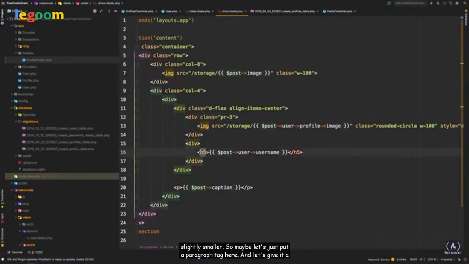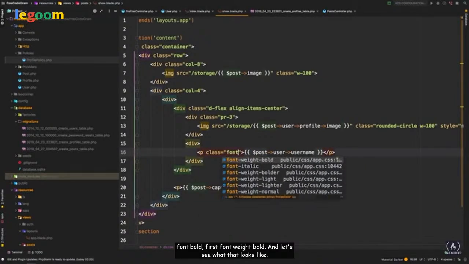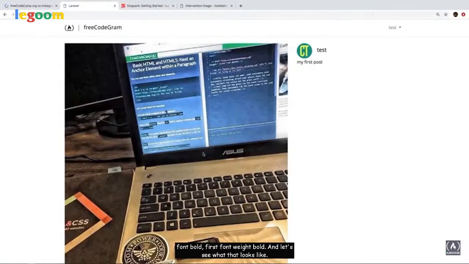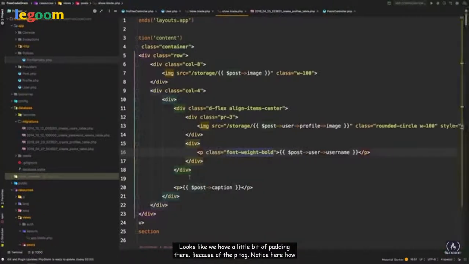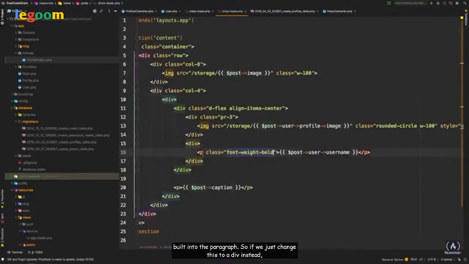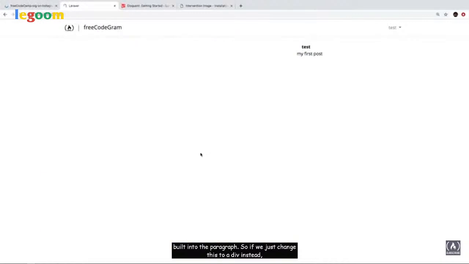So we have that, and it looks like it should be bold and maybe slightly smaller. So maybe let's just put a paragraph tag here, and let's give it a class of font bold first, for font weight bold, and let's see what that looks like. Looks like we have a little bit of padding there because of the P tag. Notice here how the text bumps up too high, and there's a reason for that. There is actually some padding built into the paragraph. So if we just change this to a div instead, there we go.